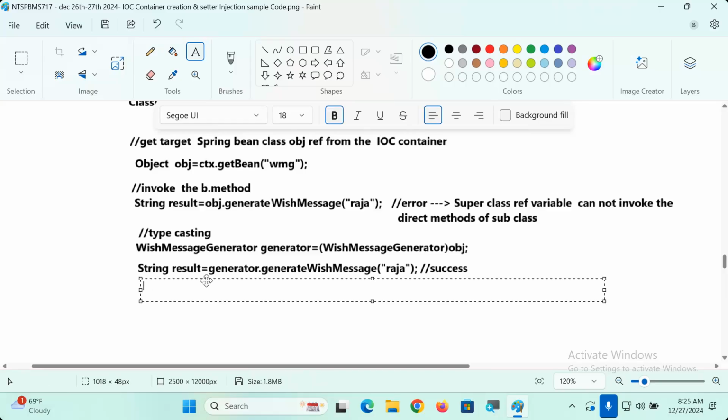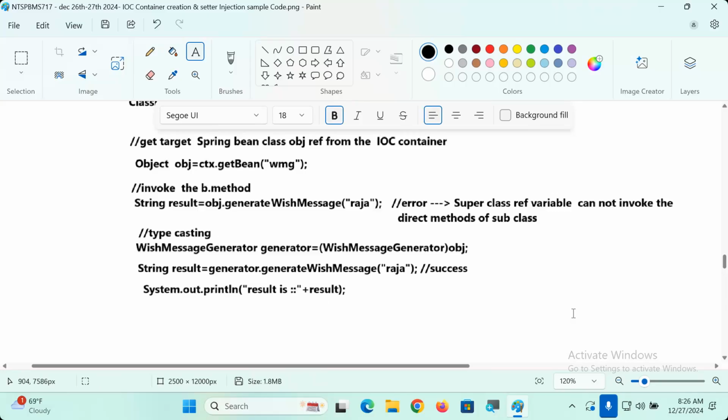So once we got the result, the minimum thing is displaying the result now, boss. System.out.println("Result is " + result). Okay, guys, come on, everyone. End of the main method. What is next? End of the class.